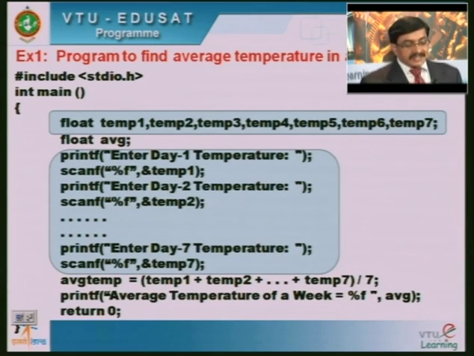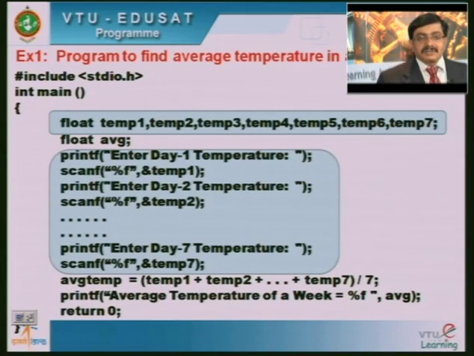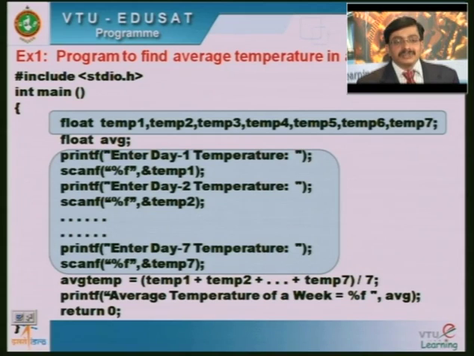I hope you know the syntax of printf and scanf. In printf, within double quotes, we write the messages to be displayed on the screen, and in scanf we write the format specifier of the data we are going to read. temp1 is of type float, and hence we have used the format specifier %f. Using this we will be reading the value of temp1.